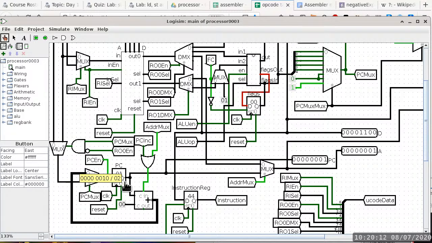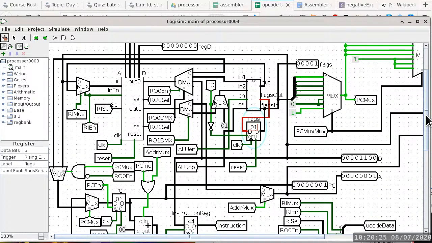Okay? So the next question is, let's go ahead and inject a 1 into bit 0 of the flags register. Just type 0, 1 when it is selected. So now we are going through the scenario of what if the carry flag is a 1? If the carry flag is a 1, then input 0 of this multiplexer is also a 1, because that's coming straight out of the flags register. So that means PC mux is going to be a 1.